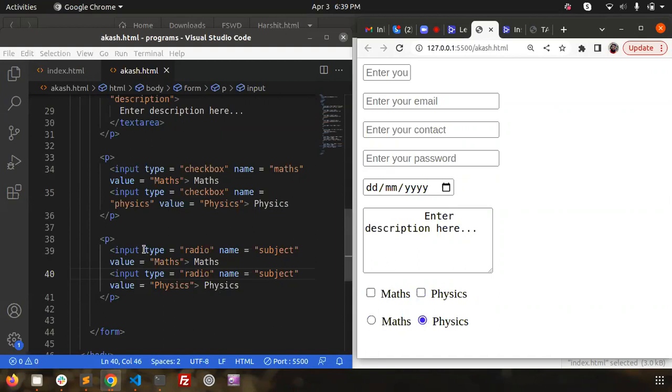The best example is gender, male and female. The name is gender for both, and now you select one value from the two. We can select multiple values in a checkbox, but in a radio button we can't select both values. If you need either one of these, you use the radio button. So this is all about the radio field. Clear?